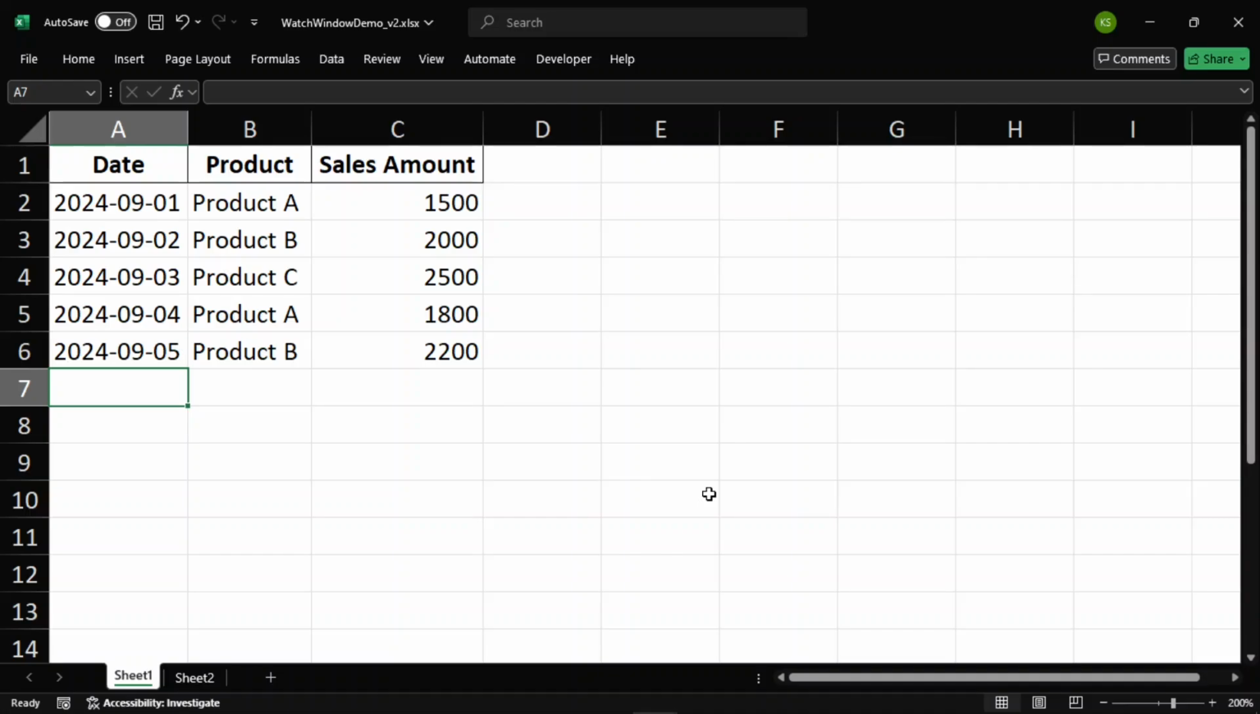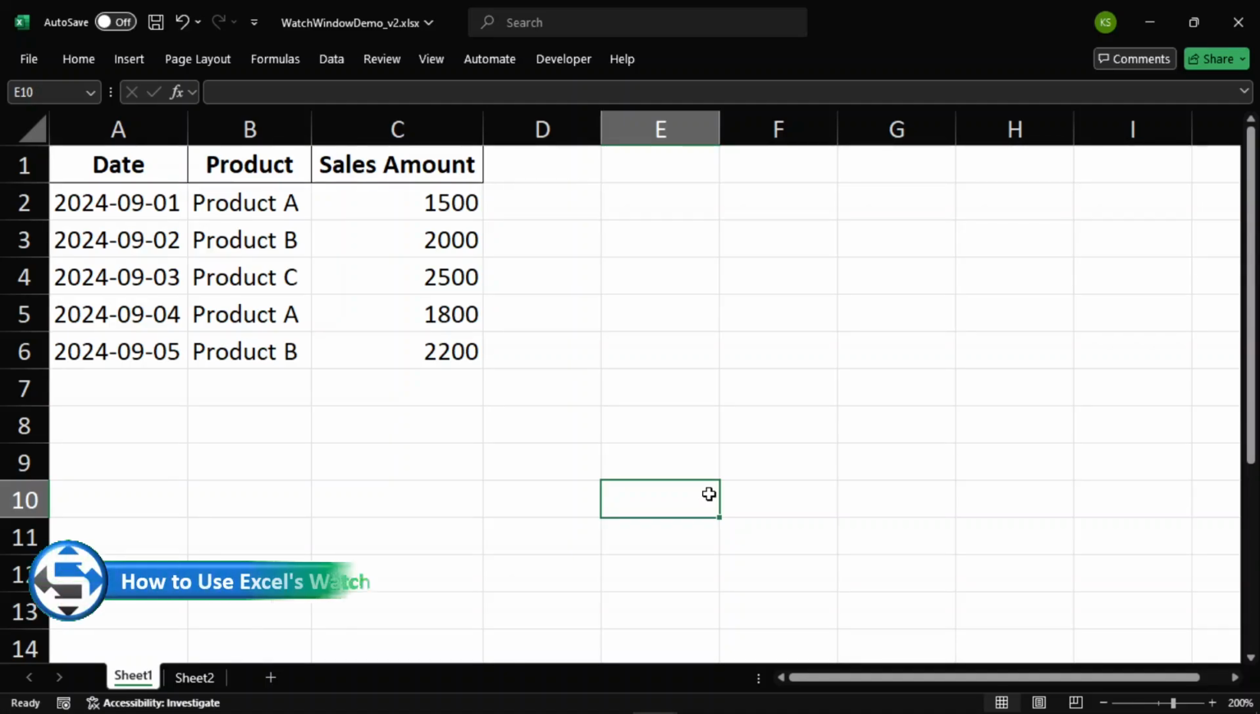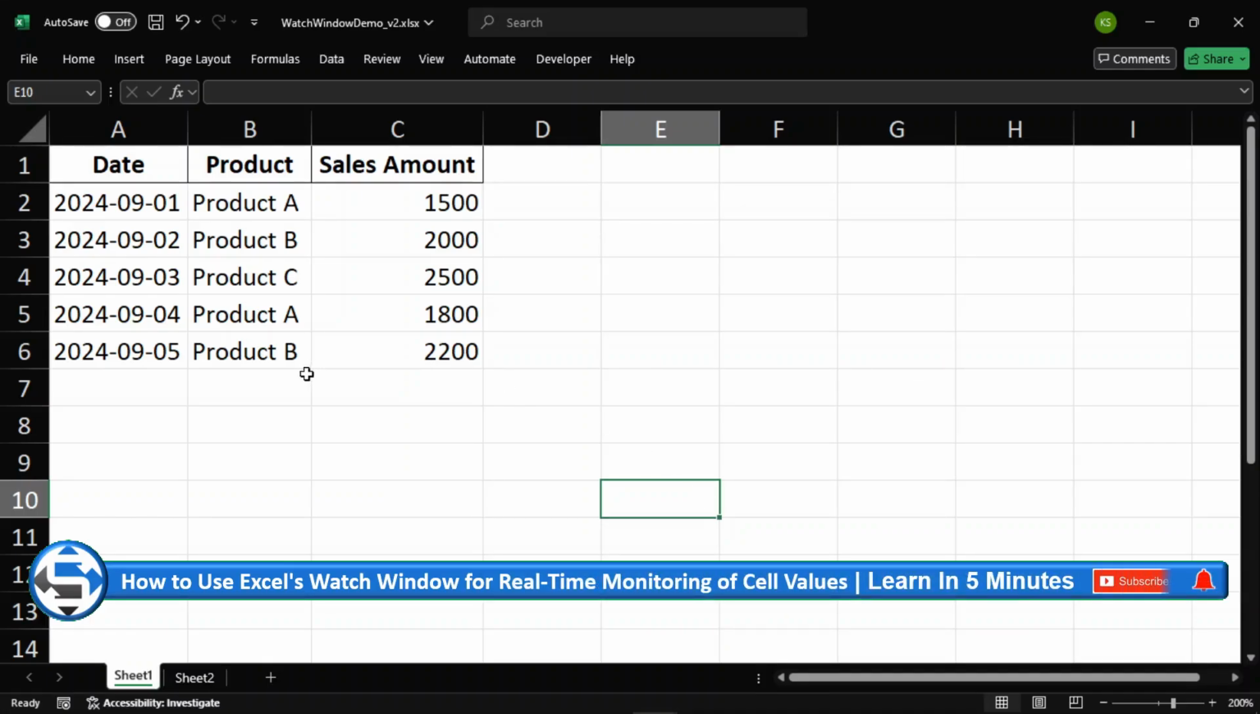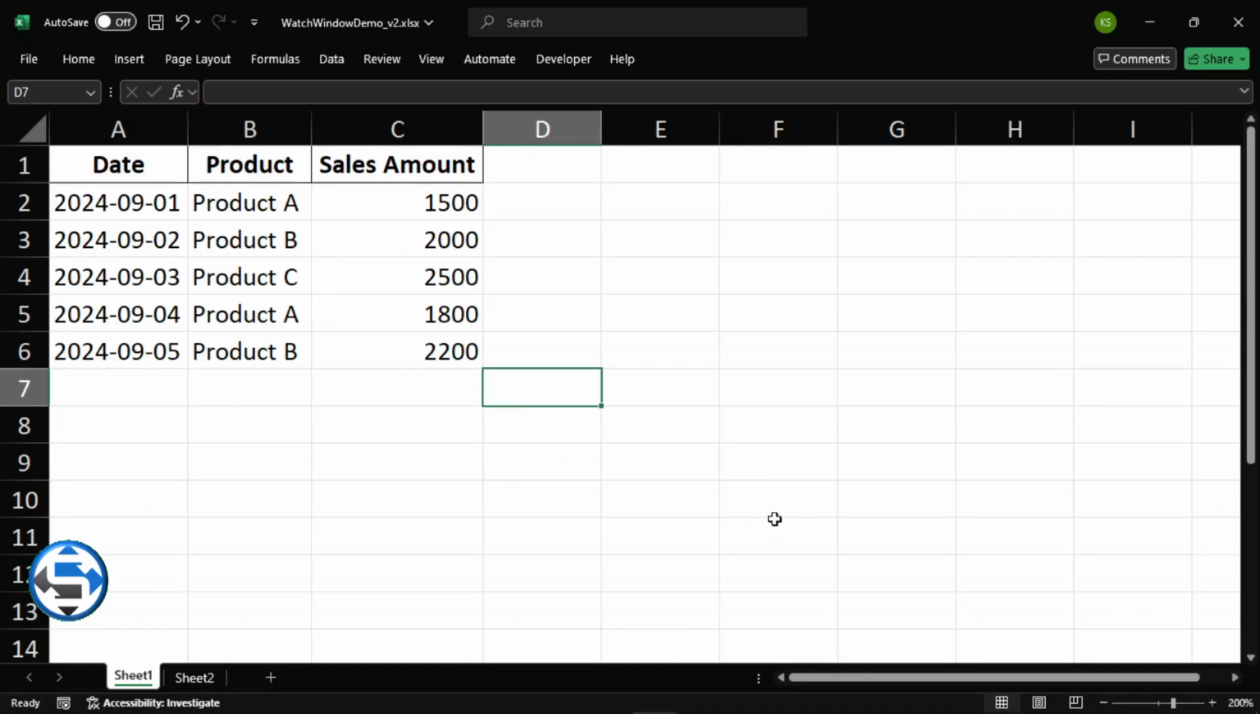Today, we're going to dive into a lesser known but incredibly useful tool in Excel, the watch window. If you've ever worked with large spreadsheets and wanted to keep an eye on key cells, no matter where you are in your workbook, then the watch window is for you. By the end of this video, you'll know how to add, remove, and manage cells in the watch window, making your work in Excel much more efficient.